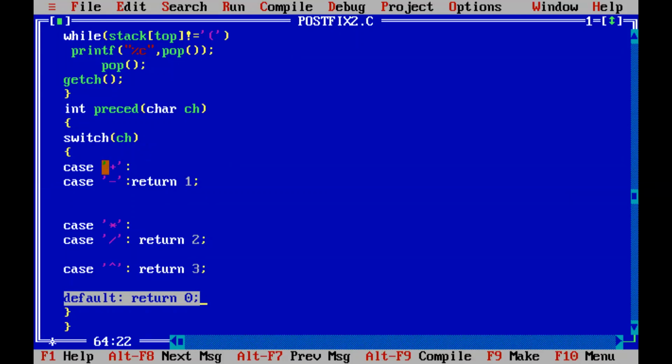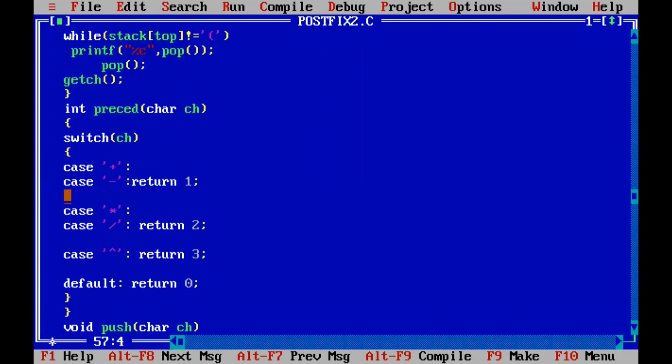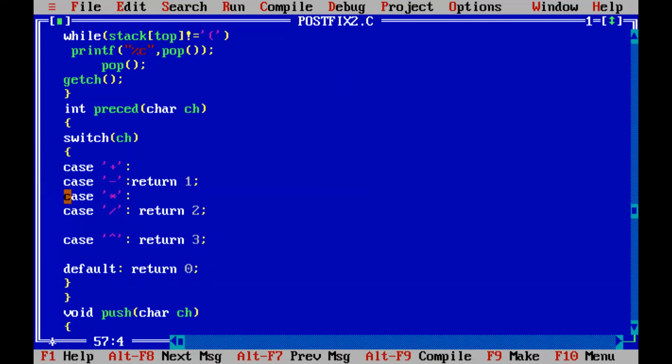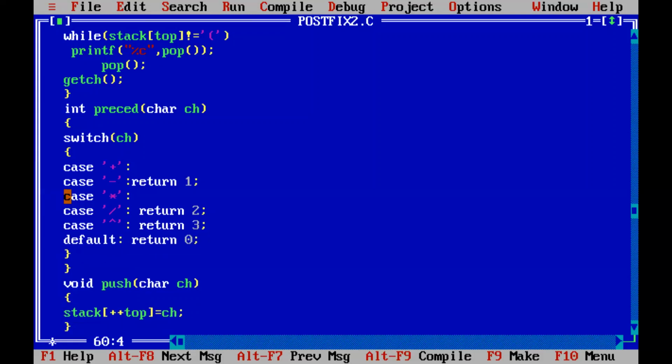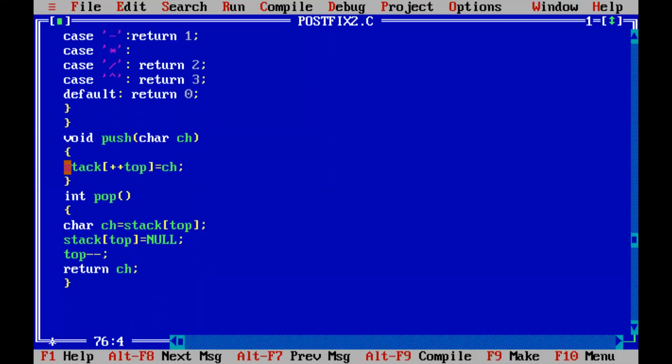Got it? So this will be our precede. For this, we are using the precede function, in order to determine the precedence or to give the precedence for the operators. The next function which we have written is push.